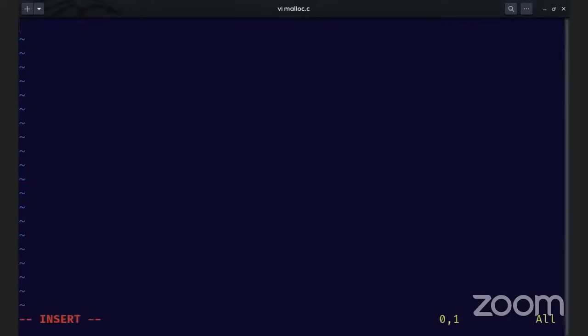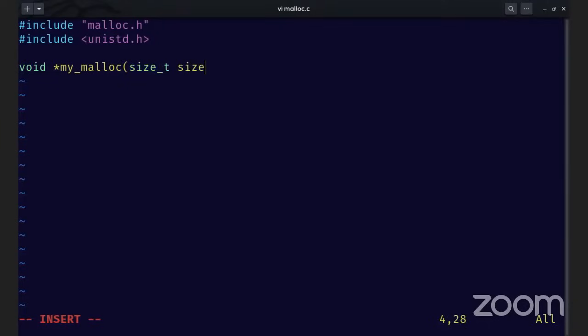So let's go. The first thing we want to do is include what? Include malloc.h. And also remember that other thing I told you about that we're going to include, unistd.h, right? This was it. So now our function, we have a void pointer called my_malloc, right? Then it's collecting a size_t called size, right? Now let's see what we're going to do.